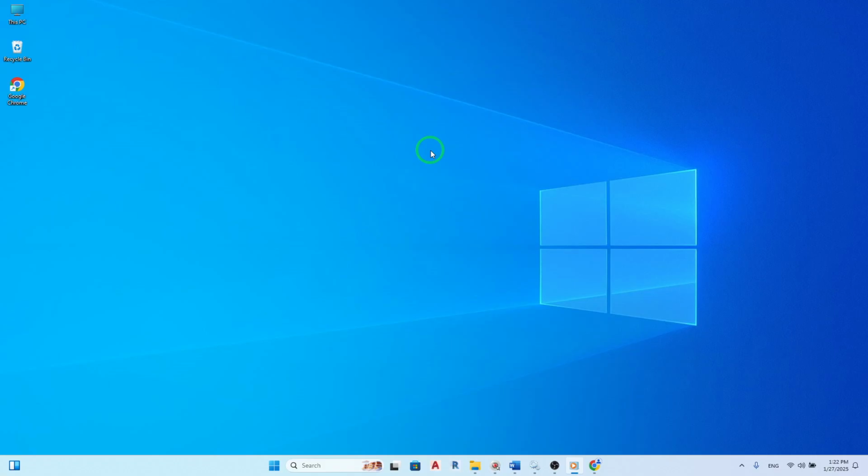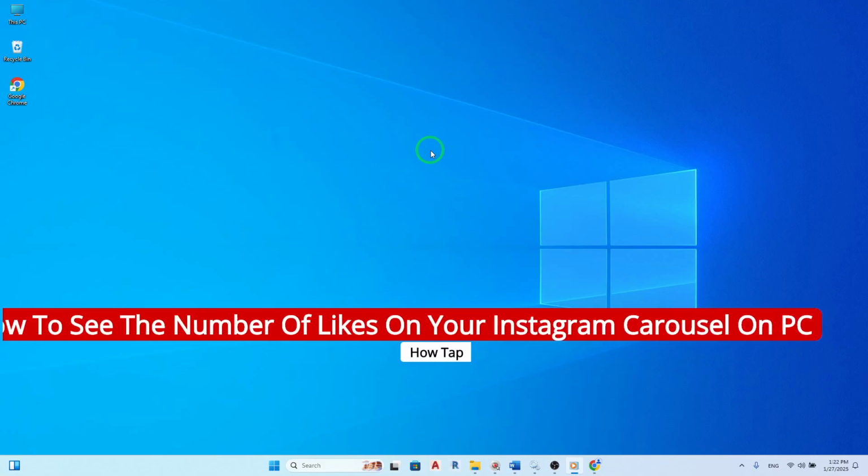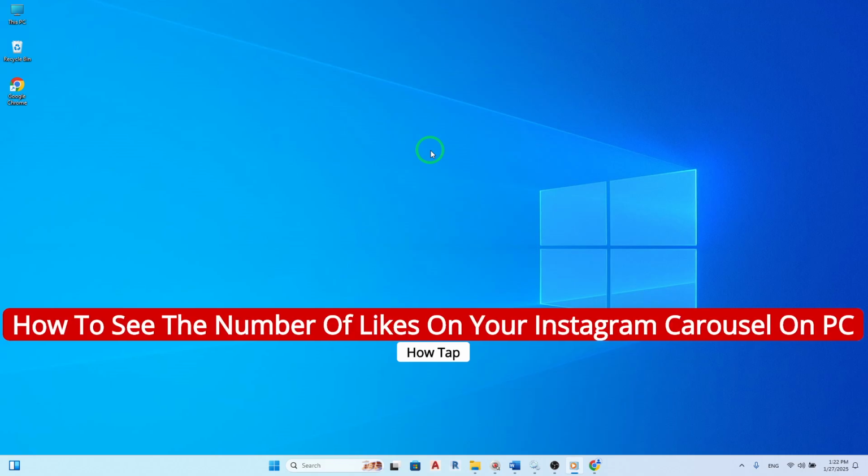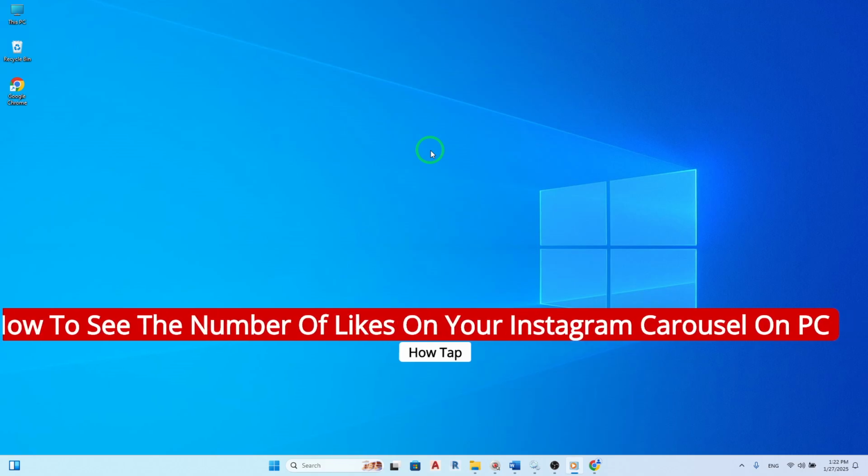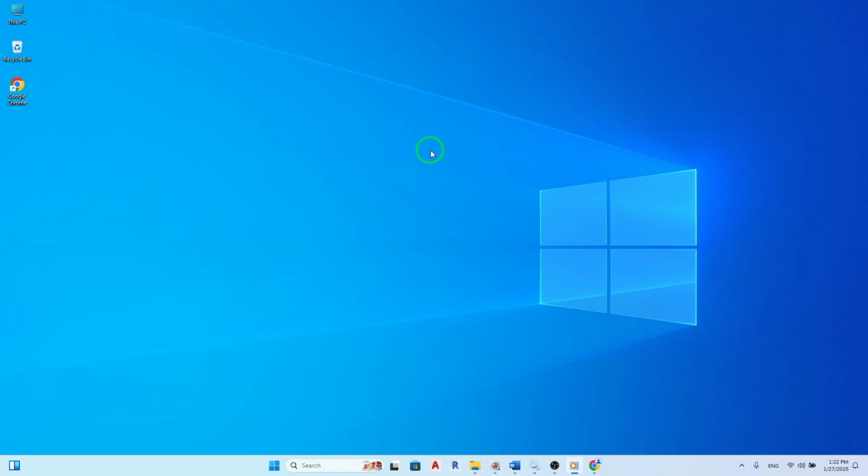Welcome to this guide on how to see the number of likes on your Instagram carousel from your PC following the latest update. If you've been wondering how to access this information easily, you're in the right place. Let's walk through the steps together.